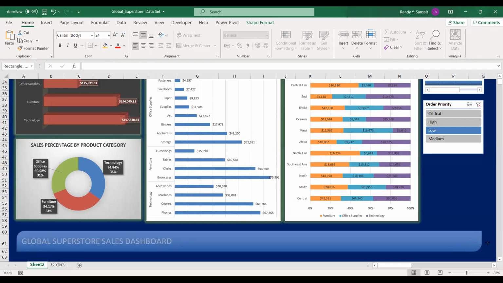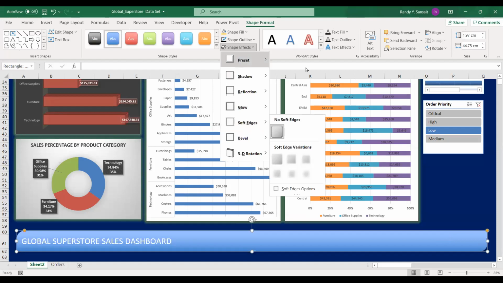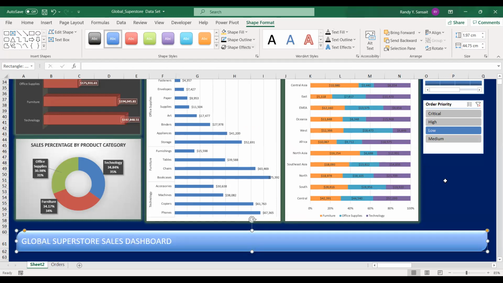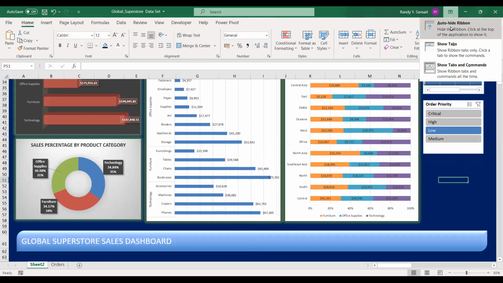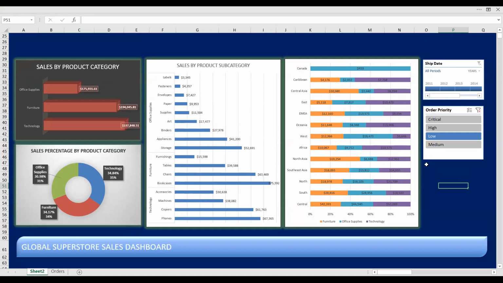Okay, so I'm going to put it right there. Shape format, shape effect, preset. Ayan. So, right after that, pwede ko na pong i-hide yung ating ribbon. And I'll be able to show that this is our dashboard already.